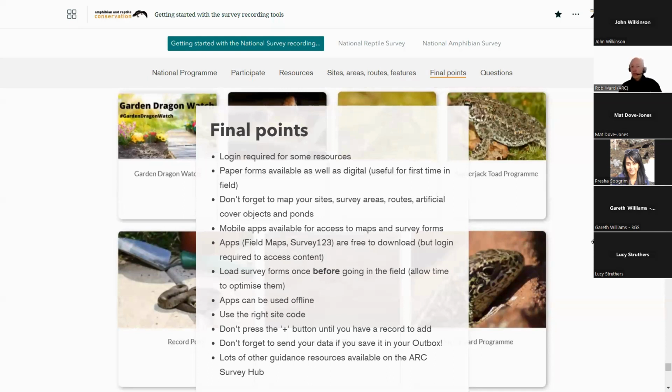There are paper forms available as well as digital ones, especially useful if it's your first time out in the field. You want to maybe focus more on your survey site and your survey rather than perhaps worrying about, am I using the app correctly? So paper form can always be really beneficial at that time. Just please make sure you do record the data later on.